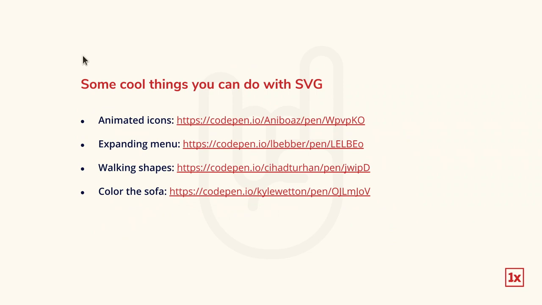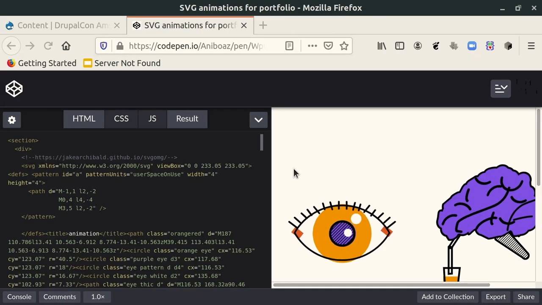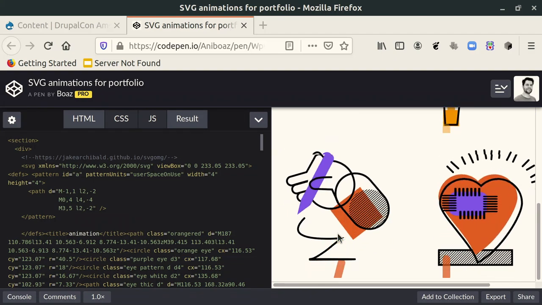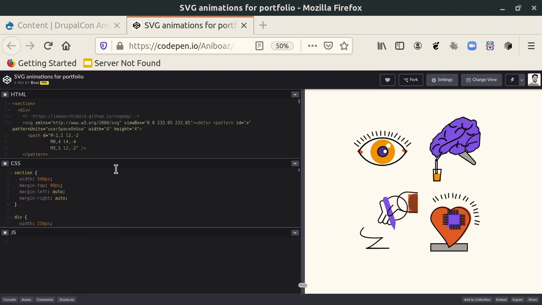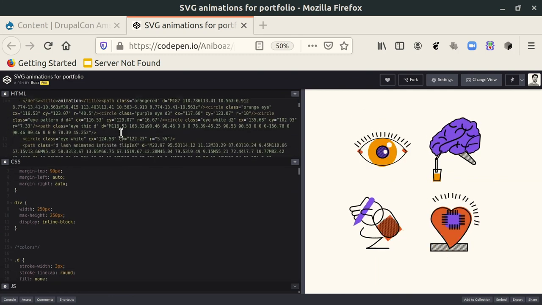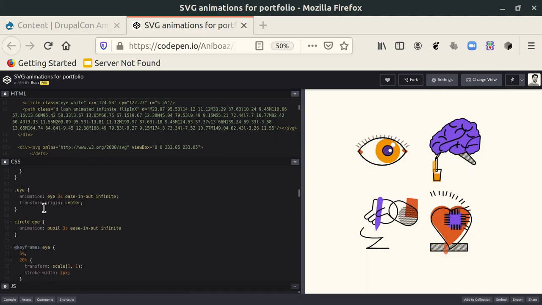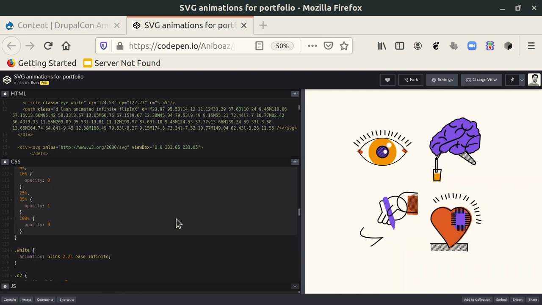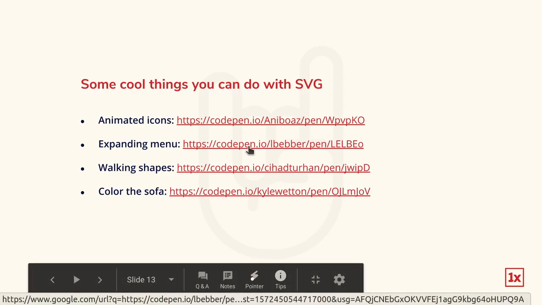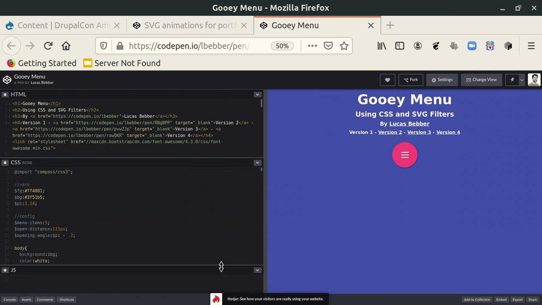Okay. So now we are going to look at some examples of what you could do with SVGs. They are simply SVG icons, and the author of this CodePen is using CSS animations to animate the shapes inside. We already published the slides, so you can check out the code and browse around to see how they are done. We don't go into the details of how these examples are implemented.